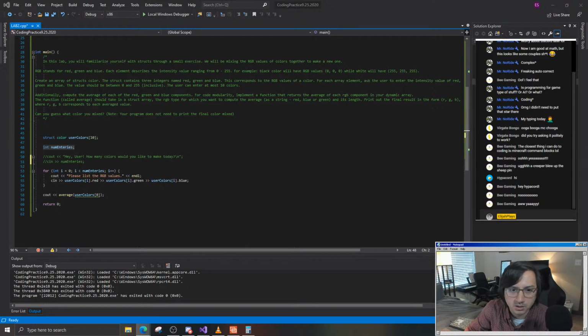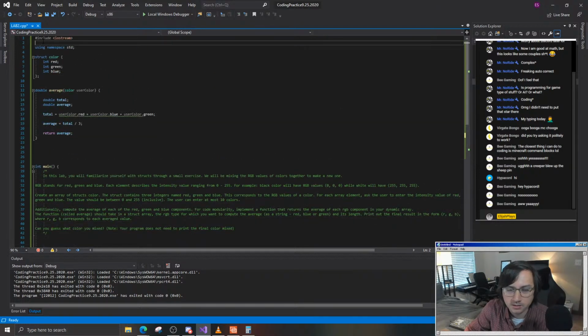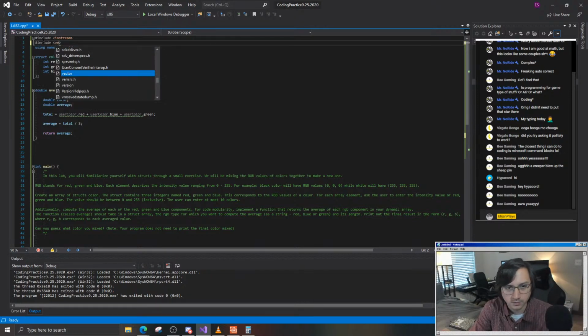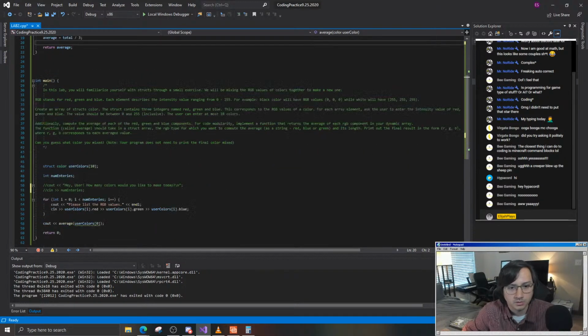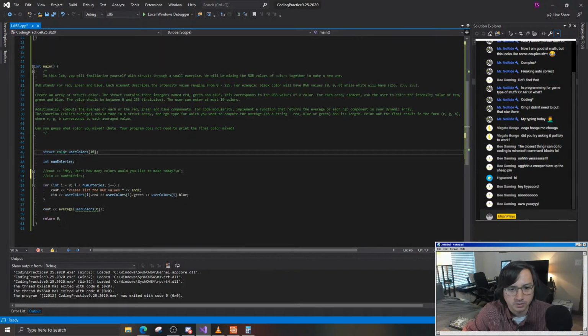Okay, let's read this. Additionally, compute the average of each of the red, green, and blue components. For code modularity, implement a function that returns the average of each RGB component in your dynamic array. Dynamic array, so that means I can have vectors in here. Nice. Include vector. Beautiful. So that tells me that this is going to be a vector instead of an array.